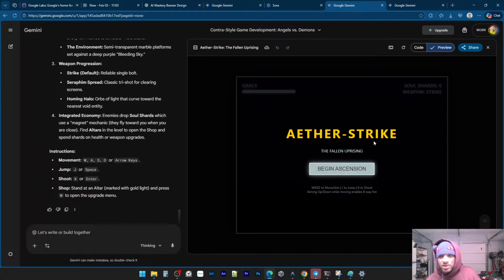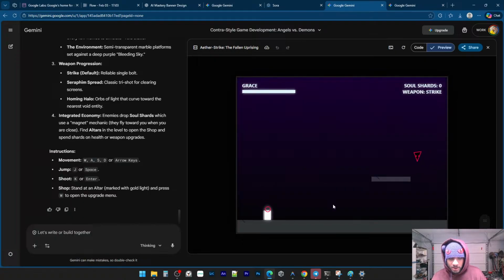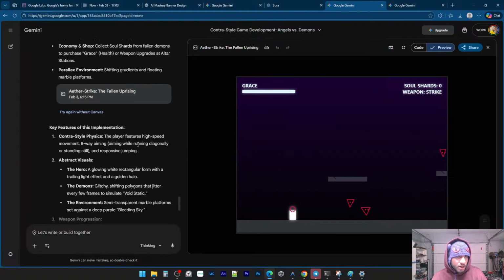Okay, as you can see over here, as we iterate, the game is slowly looking a little bit better. Now that already looks better. So let's go in. Okay, we have taken a step backwards. I'm not sure what's going on. Let's see.